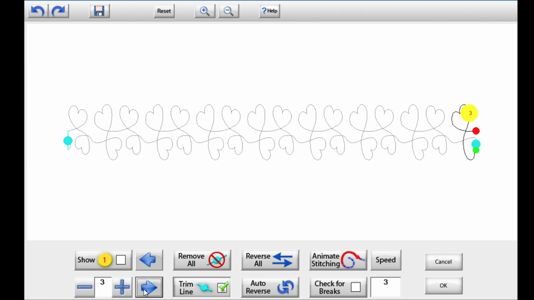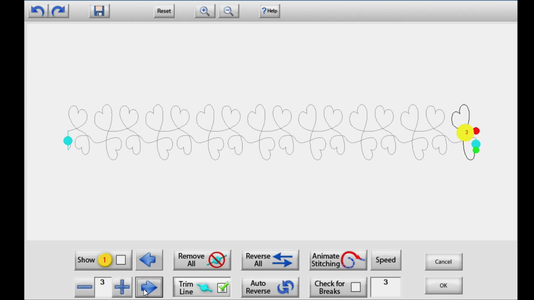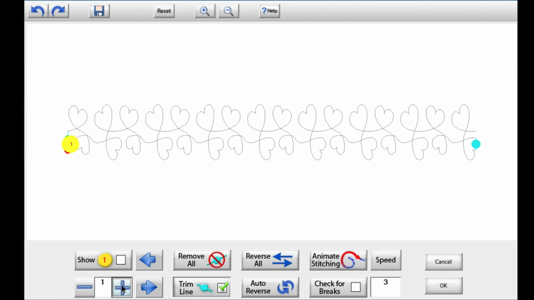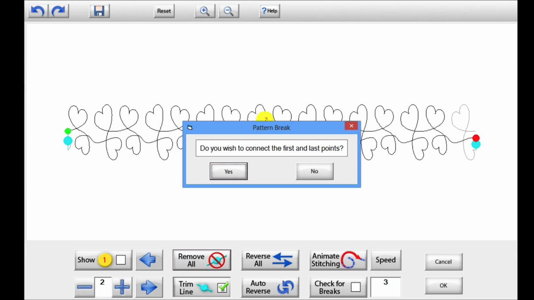Make sure you have the Show Trim Lines toggled so the green check mark is displayed. See those blue trim lines? Those are the ones I want to get rid of by making the machine take a continuous line of stitching between those 2 points. I'm going to tap on the Remove All button.